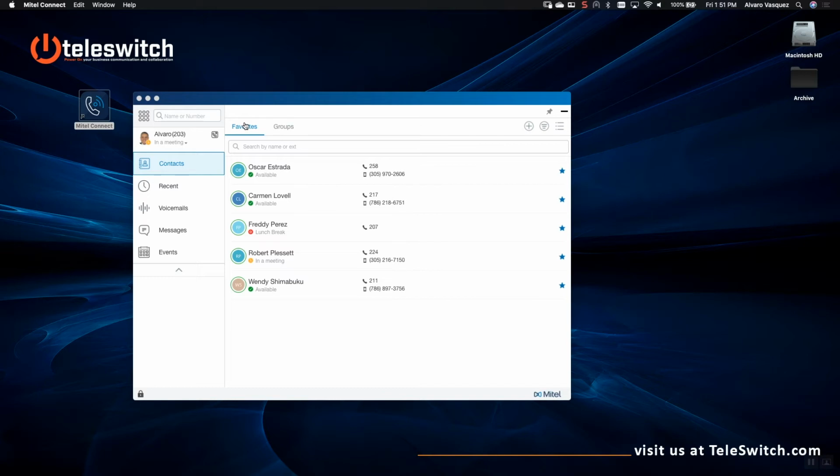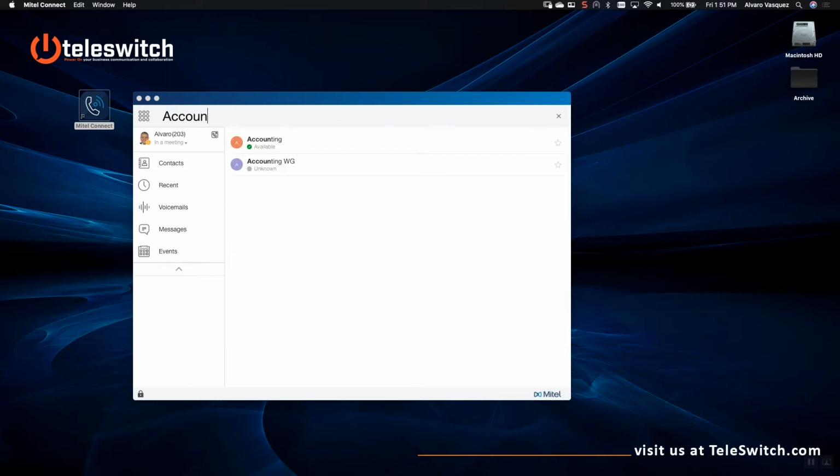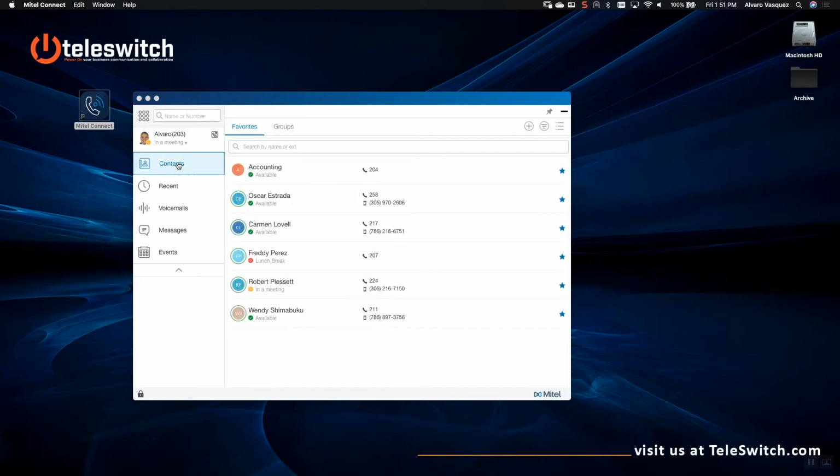To add a contact as your favorite, you will need to go to the System directory, look for the person that you want to add, and click the Star icon next to the name you want to add into your favorites. This will work with internal and external contacts.